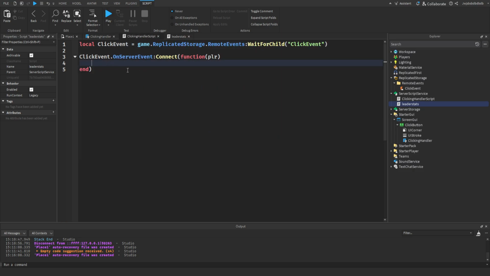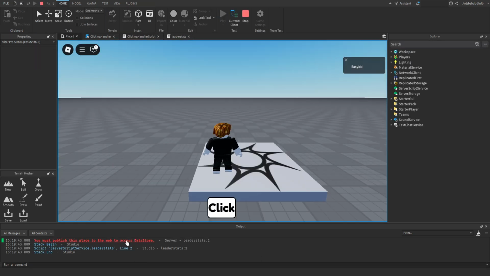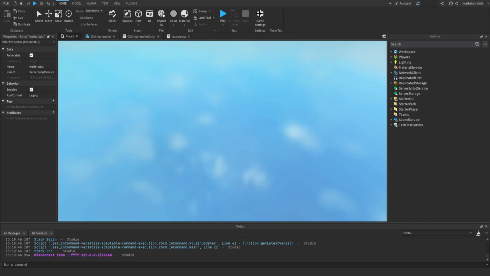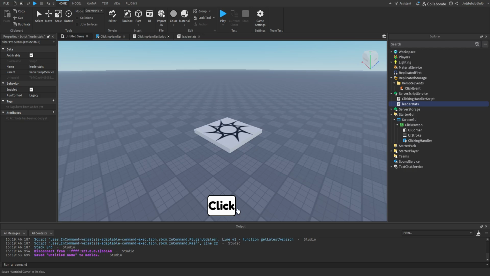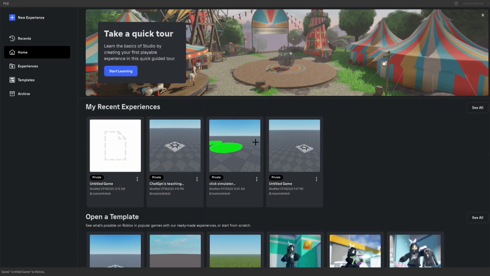We are now gonna go back to here. Now we're gonna do local clicks equals player.leaderstats.clicks, then clicks.Value plus equals 1. Oh yeah, my bad. You need to first publish this game so we can use the data store, because you need the API or something. I don't know how you call it. I will show you in a sec if it loads.